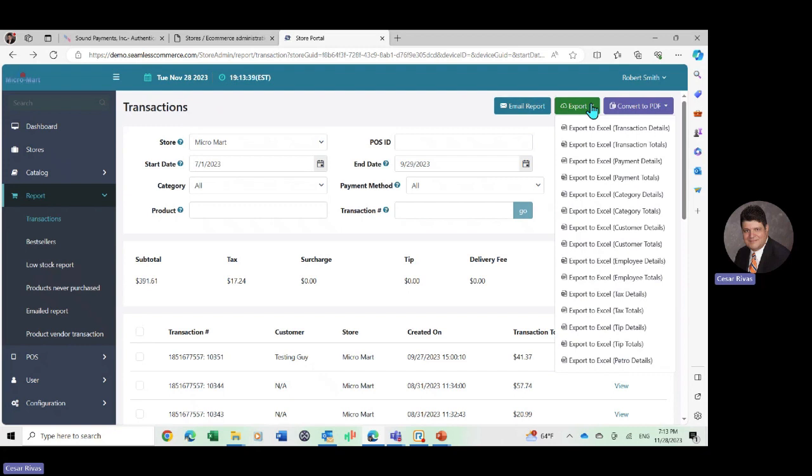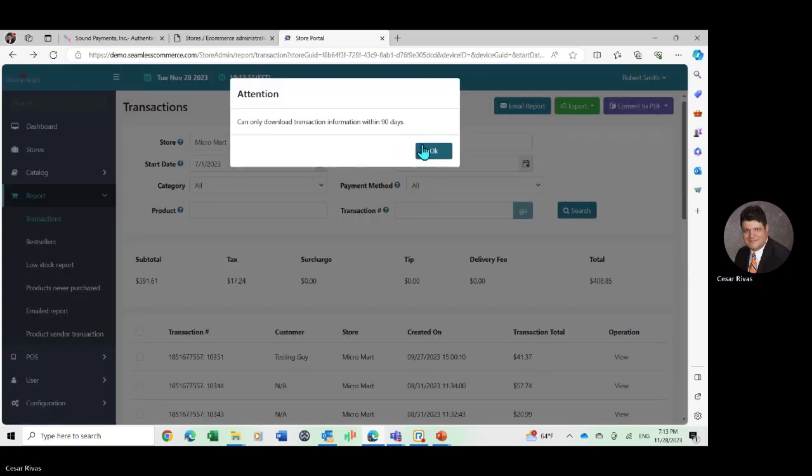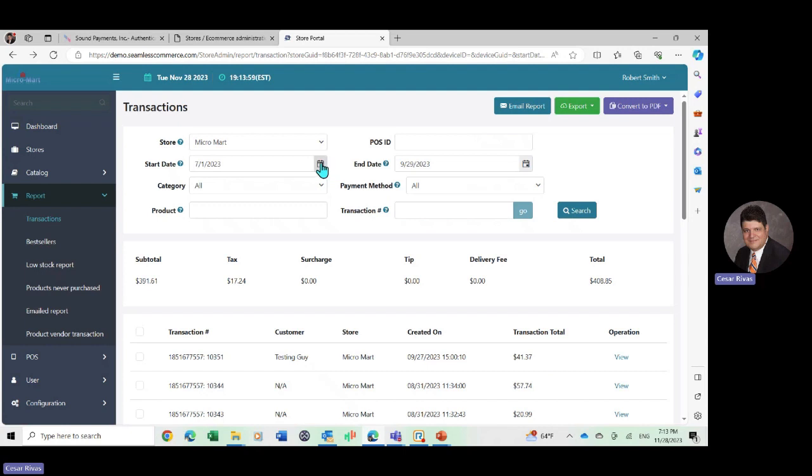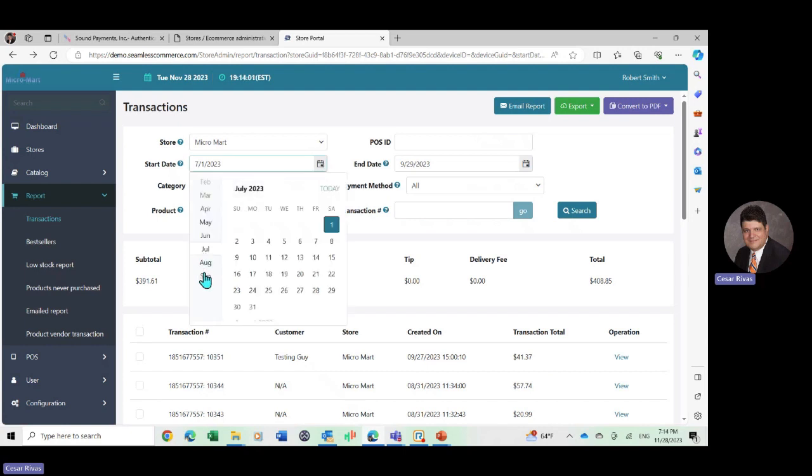So you've got your transaction reports, your payments, categories, customer, employee, tax, and tips. And then you've got your detail and totals for each one of these. So just to show you, at least for one version of these, what your transaction detail reports will look like. All right. Within 90 days, so got to go back to something a little bit more recent.